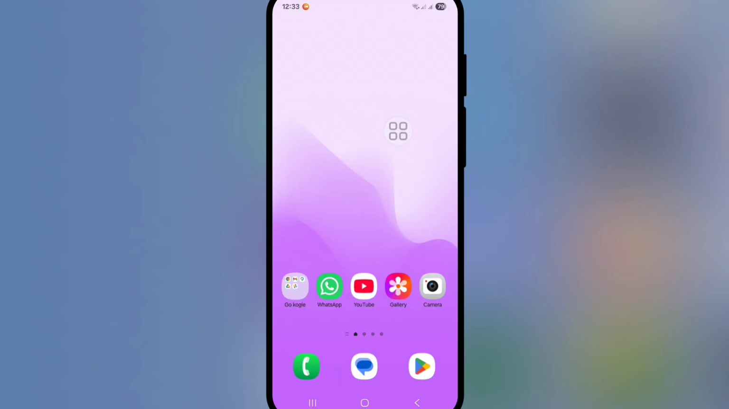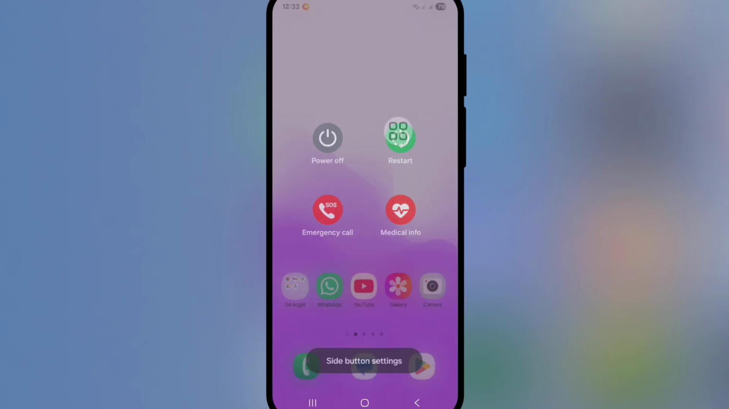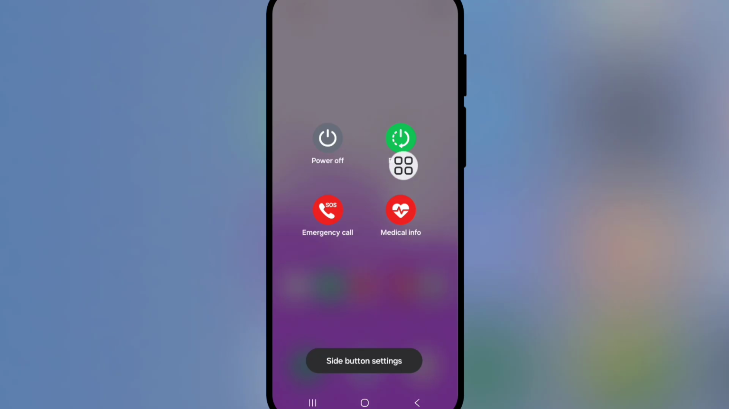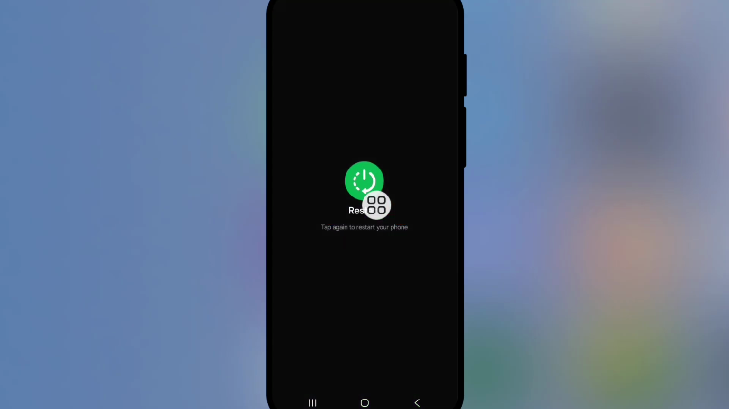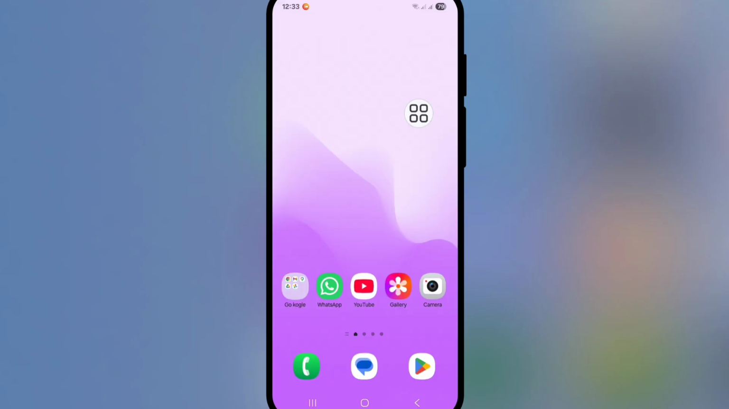After completing update process, now restart your phone. After restarting your phone, hopefully your problem will be solved successfully.